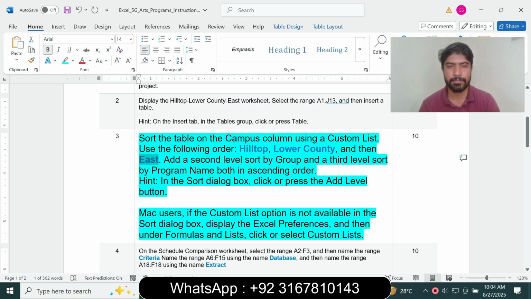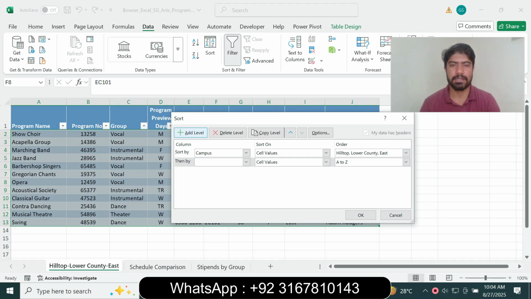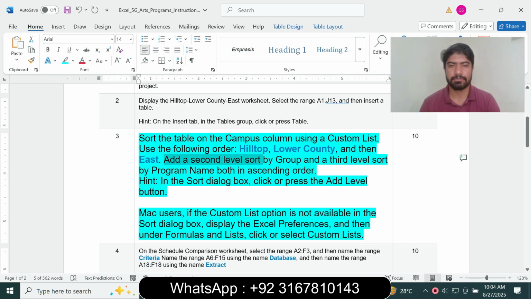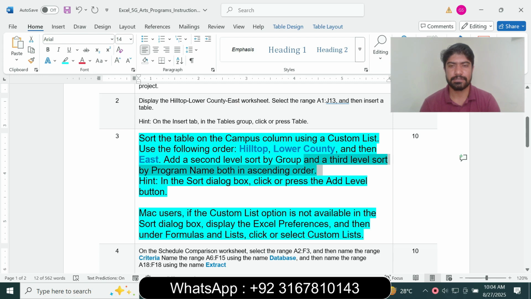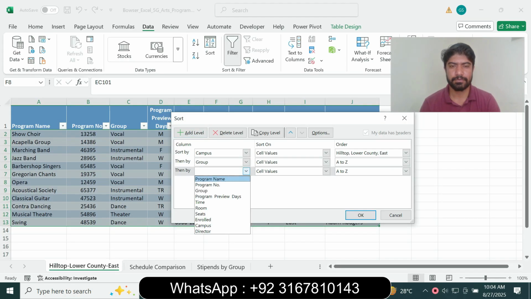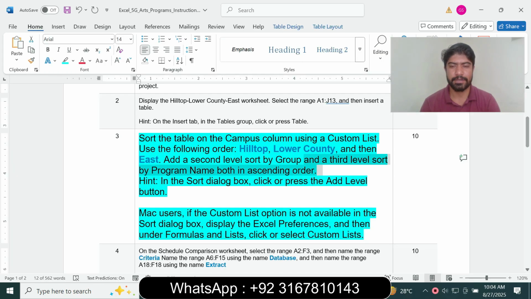And next is add the second level sort by Group. Click Add Level and sort by Group, second level sort by Group, and then third level sort by Program Name. Click Add Level, the third level is sort by Program Name, and the Program Name, both in ascending order.